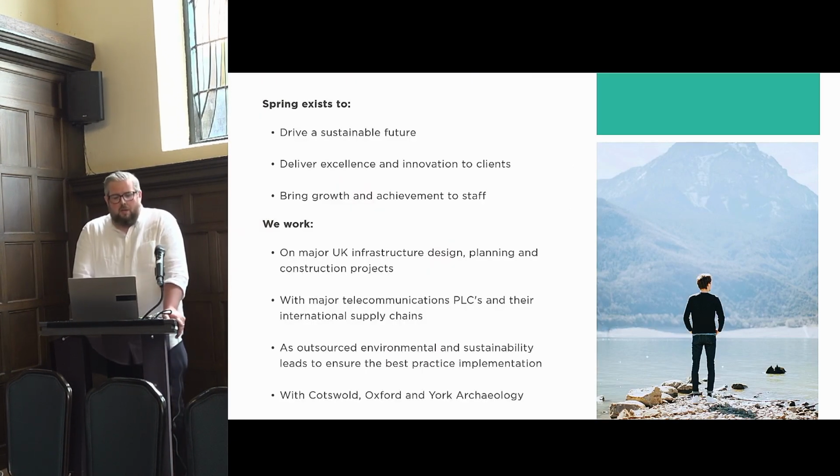At Spring Environmental, we are a specialist sustainability consultancy. We help our clients navigate the challenges of sustainability, from high-level strategy to implementation. So you're looking at net zero and the big picture, but we also focus on the ground implementation. For us, it's not just about making plans, it's about how we achieve them. We've got extensive experience working with some of the UK's largest infrastructure projects, and we're also the dedicated sustainability lead for a couple of organisations in the room today, doing a significant amount of work with Oxford, Cotswold and York Archaeology.